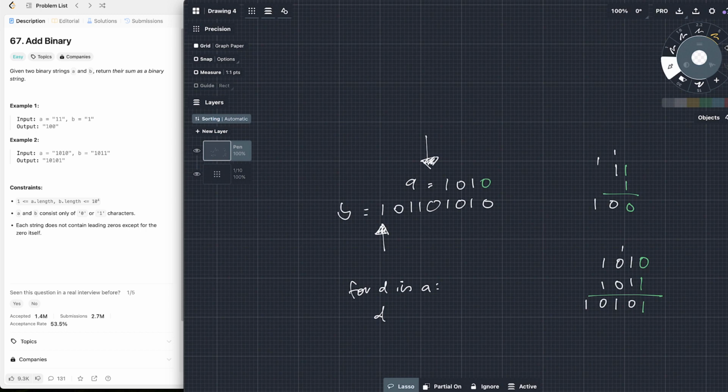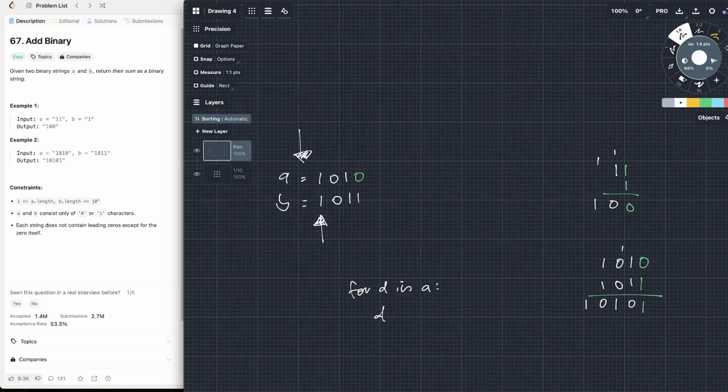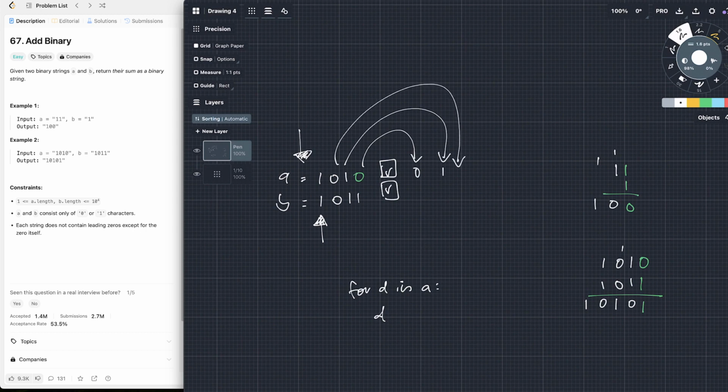One thing we can do is instead of trying to iterate from left to right, we can reverse both strings, right? And what does that give us? So let's go ahead and delete this here. If we reverse both strings, so I'm going to put an R here, reversed. This becomes here, this becomes here, this becomes here, and this becomes here. And then the same thing on this side.